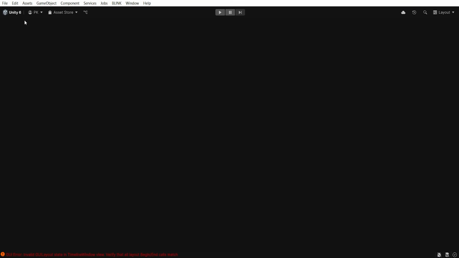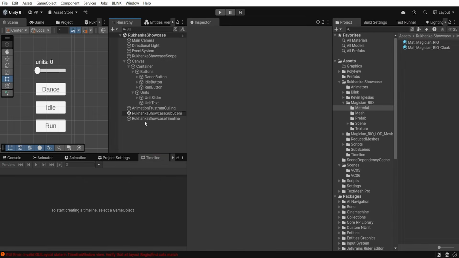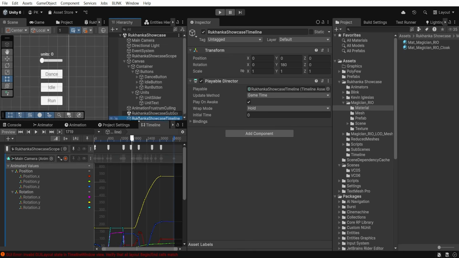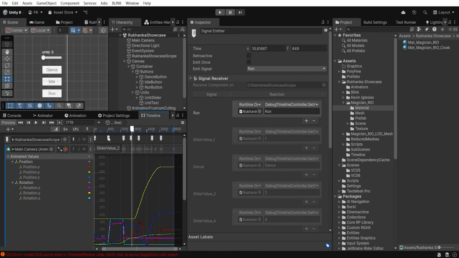I also prepared some signal emitters, so I can invoke custom logic during the timeline sequence. It allows me to change slider value, so spawn more units, change background color, or change animation state. And it's also simple. Just select reference, our timeline script, choose method and pass parameter if necessary. Okay, it's time to show, once more, the final result. Enjoy!